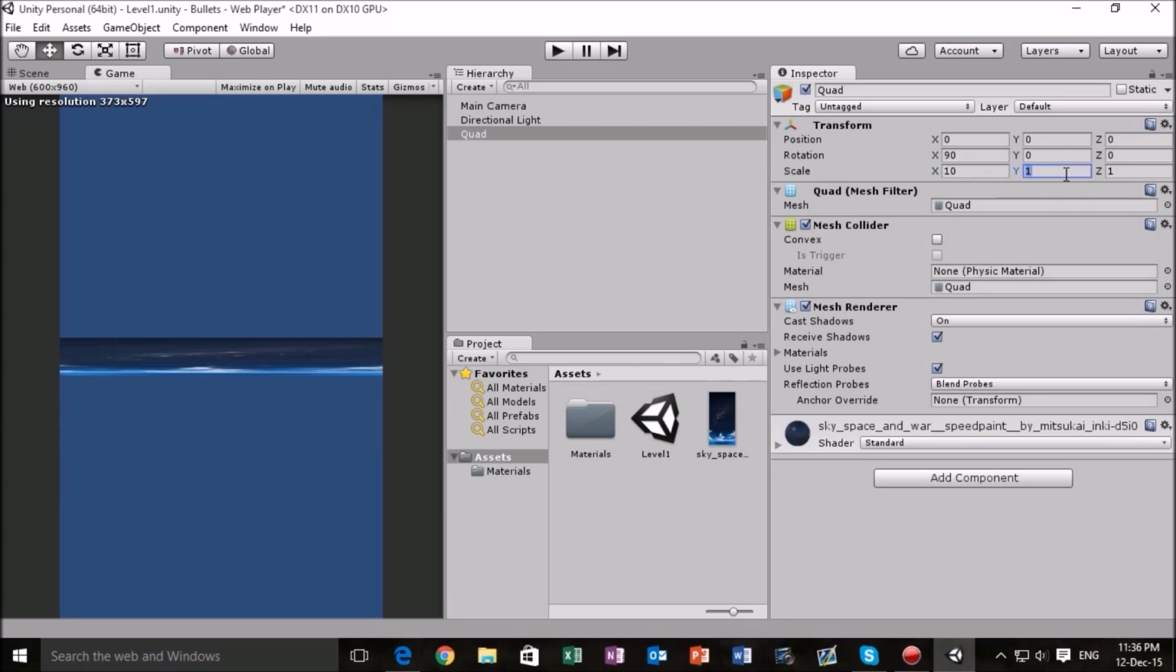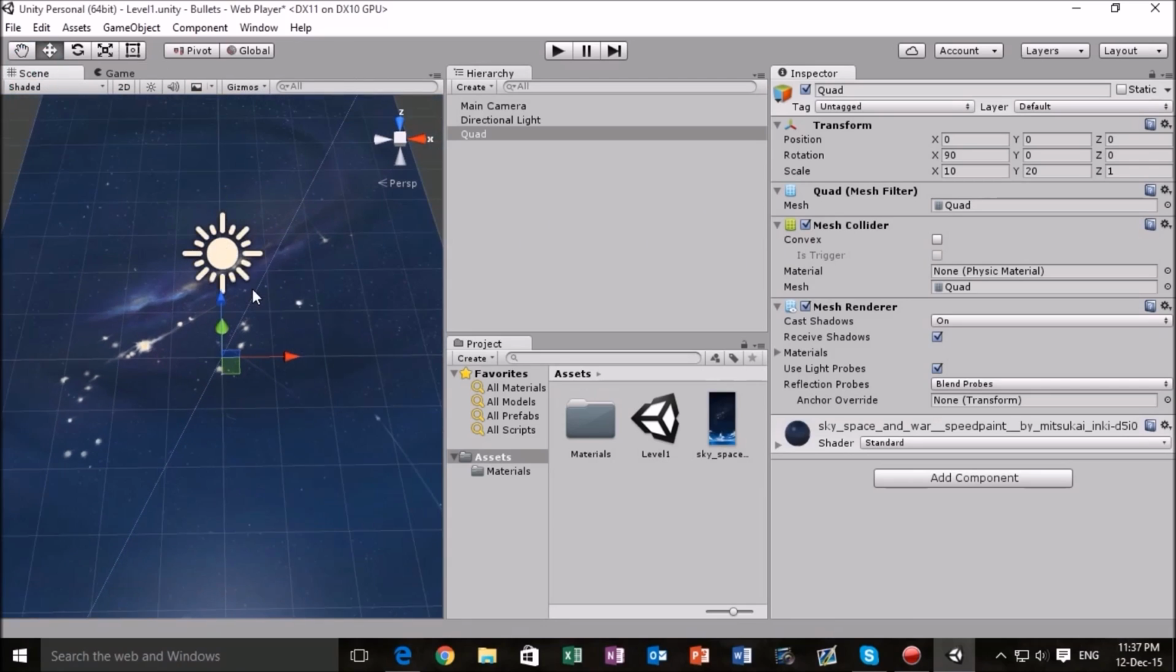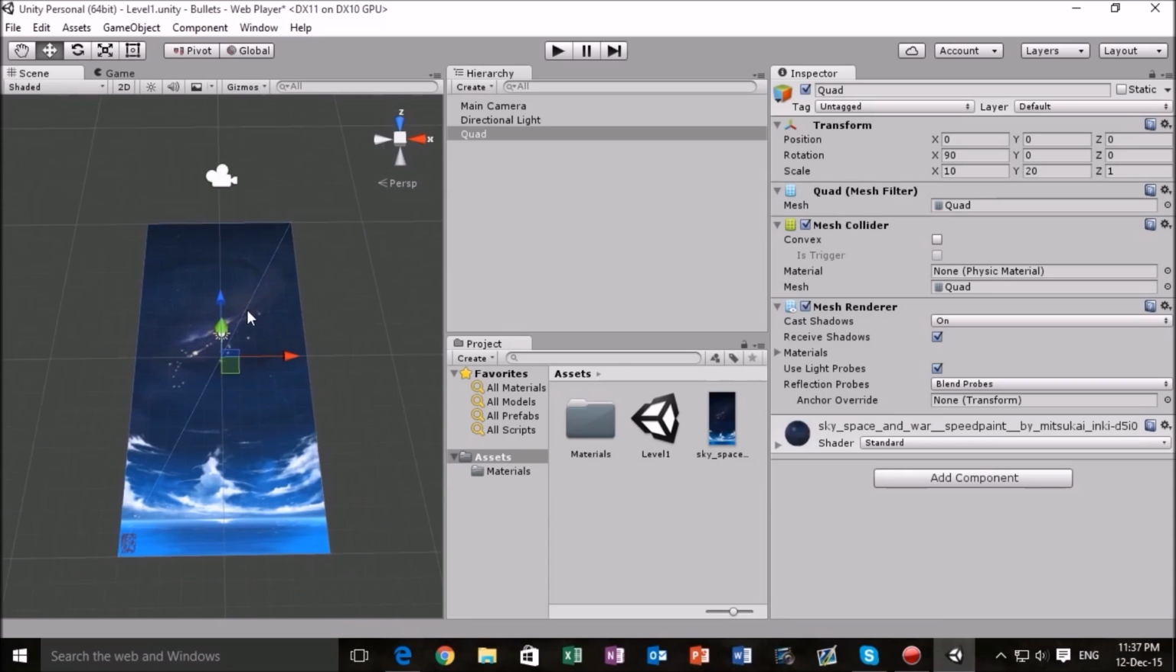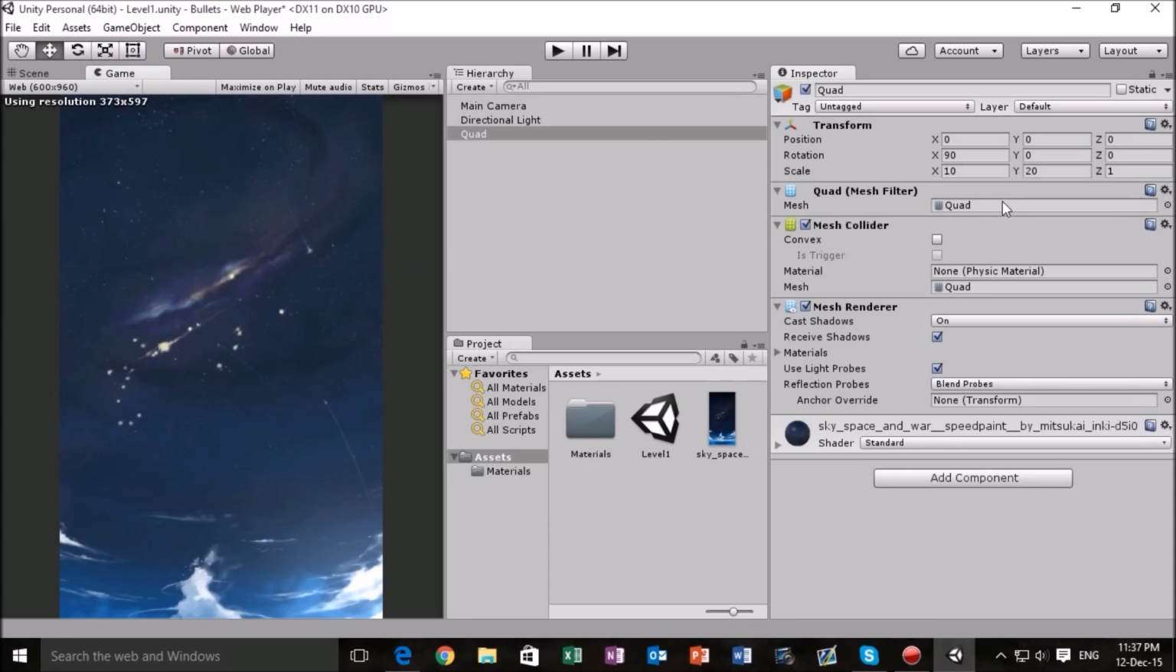Now I'm going to scale it by the y-axis, and because we had a ratio of 1:2, what am I going to do? 1:2. 20. So that's looking alright. Yeah, that's looking pretty good. So as you can see, the image has retained quite a bit of its form. Not all of it is in the view of the camera, due to the fact that the quad does come out a little bit.